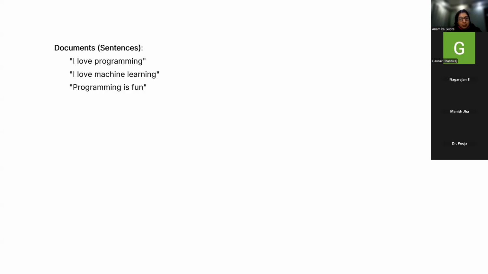So suppose we have three sentences. Sentence 1, I love programming. I love machine learning. Programming is fun. Let us see how it converts into bag of words. So it converts first into the vocabulary. Whatever number of documents we have, it picks all the words from those documents and makes a pool of those words, which is known as the vocabulary of that problem. So I love programming. Then I love is already there. Machine learning. Then programming is already there. Is fun. So this becomes the vocabulary of this problem.